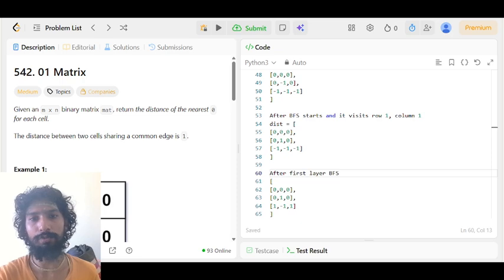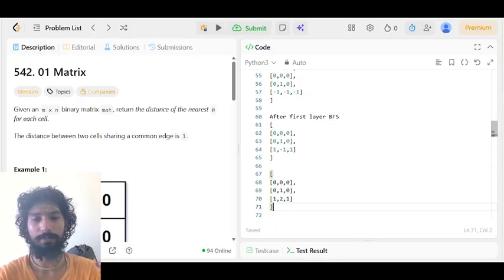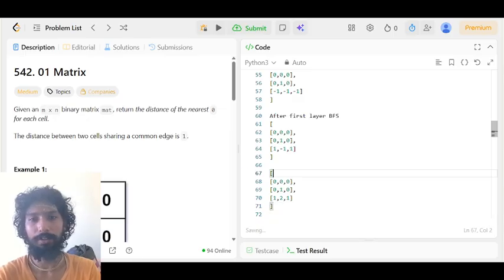Now cell row 2 column 1 can be reached from row 1 column 1, or from row 2 column 0, or row 2 column 2. The shortest distance is 2. So in layer 3 it becomes this. Finally, all the elements are now non-negative. So it ends here.